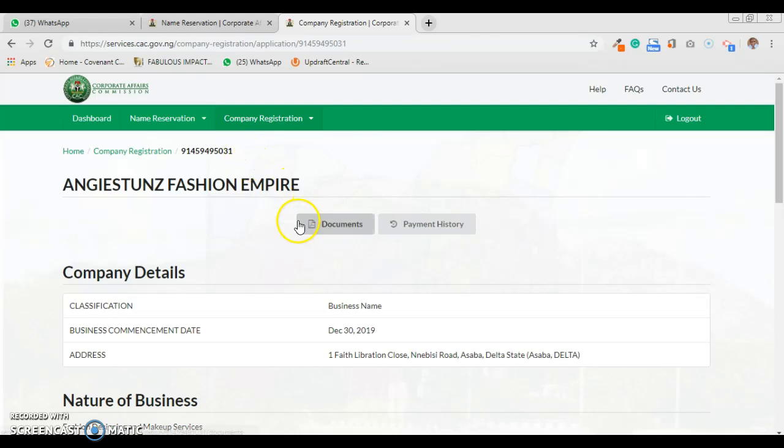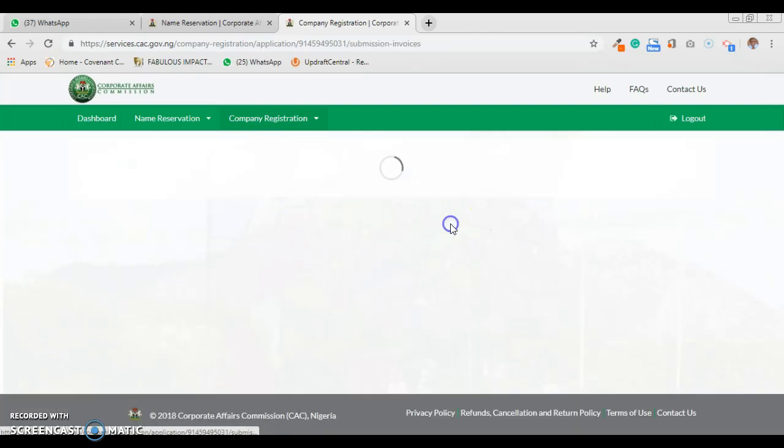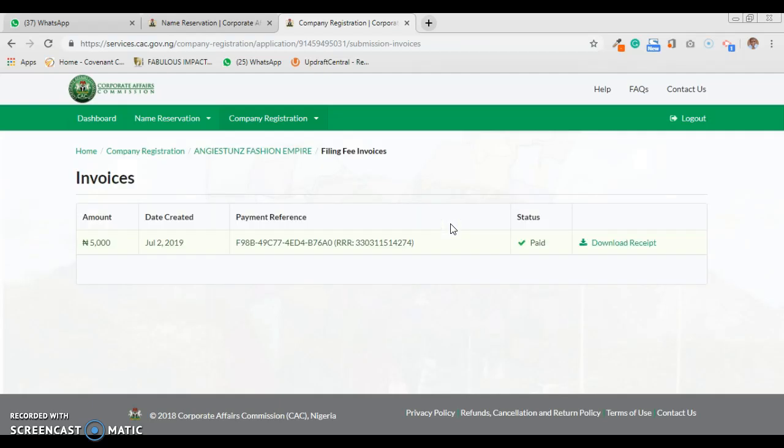You come to this place, you can see document and then payment history. So you click on payment history. Now can you see that? It's 5,000 naira at this time. The federal government is giving a bonus on every business registration. So this is how you get your CAC receipt, apart from the one that Remita sent to your email.